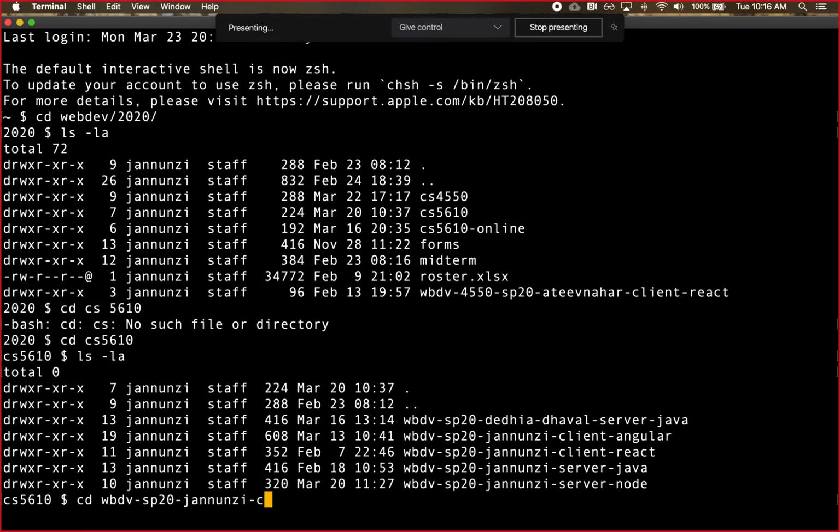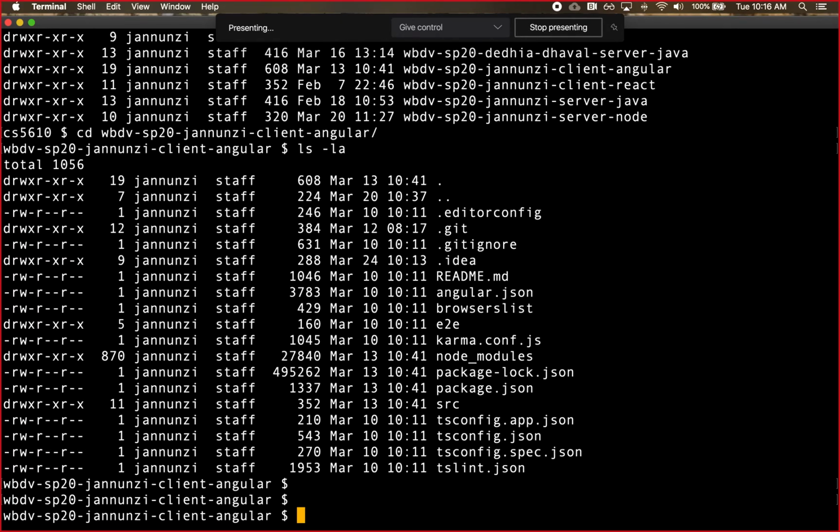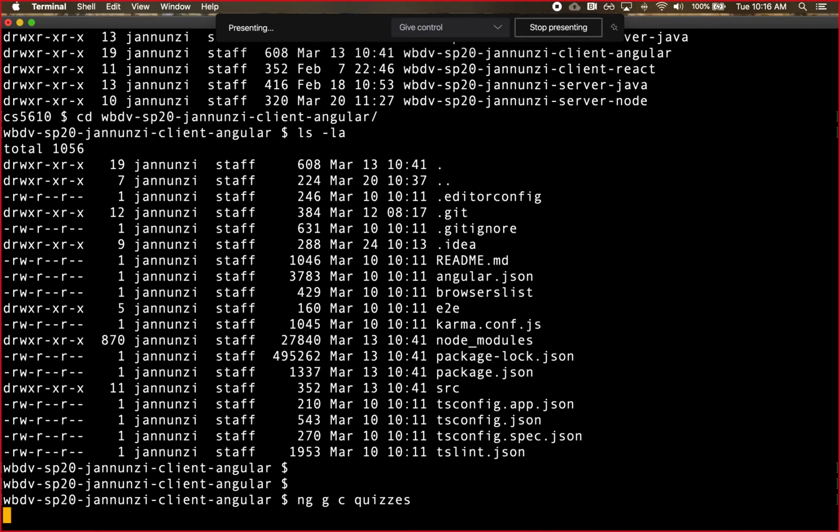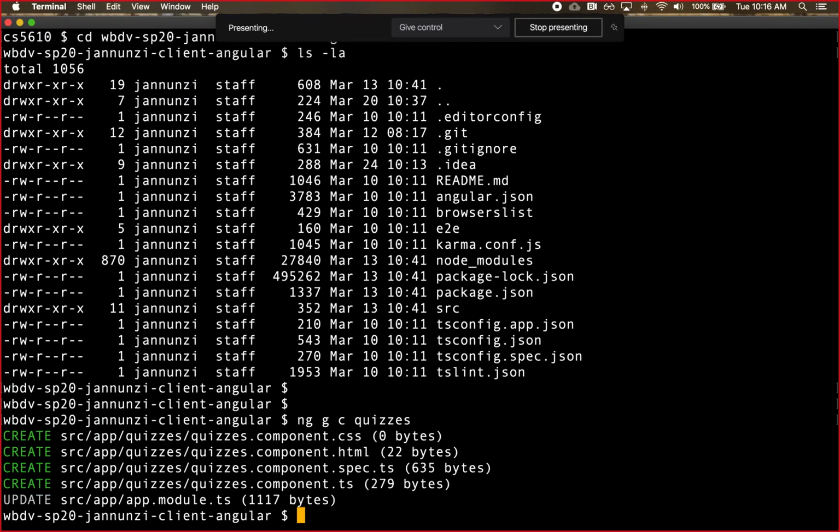Here, let's create a brand new Angular component, and we'll call it quizzes. The quizzes component is going to presumably list a set of quizzes, an array of quizzes. So we'll do ng generate component quizzes. That's going to generate a directory called quizzes component, and in there we'll have the four artifacts that make up a component.